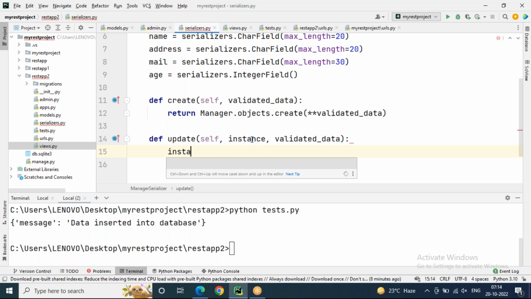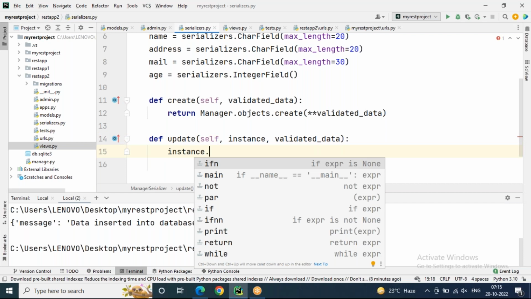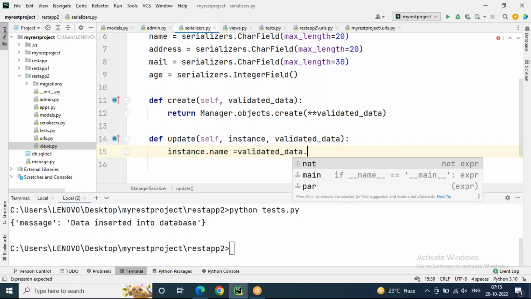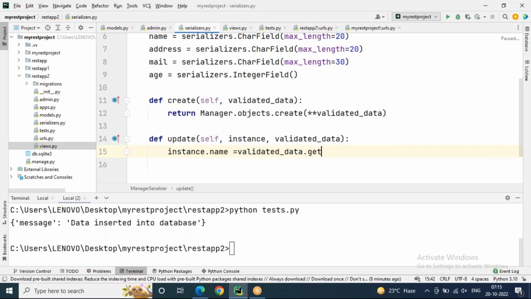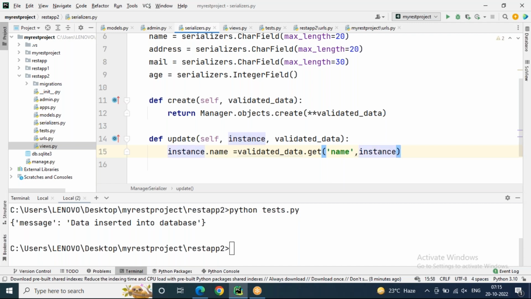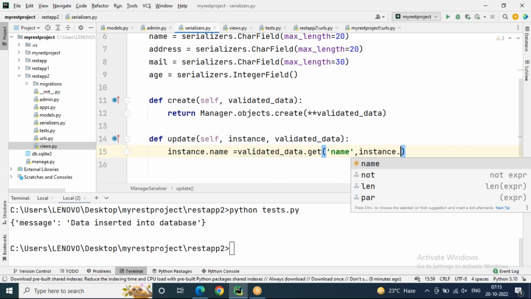It's my first parameter. Then which values you want to update, you can write it here. So I want instance name to be updated equals to validated_data.get method, of what field I want to update, the name field, instance.name only, sir.